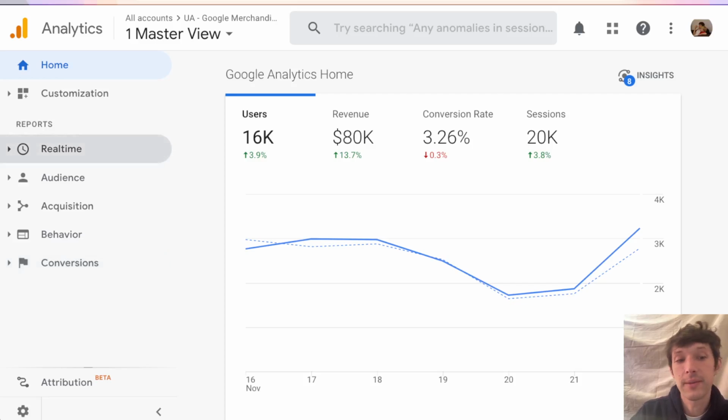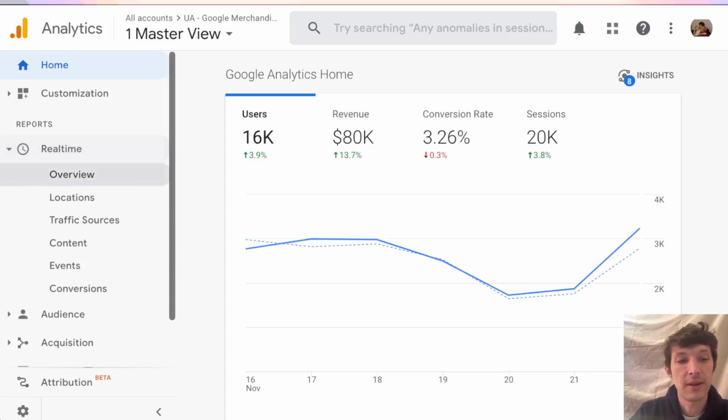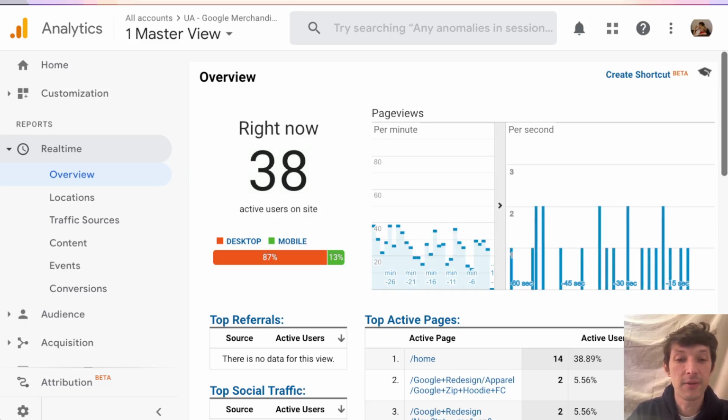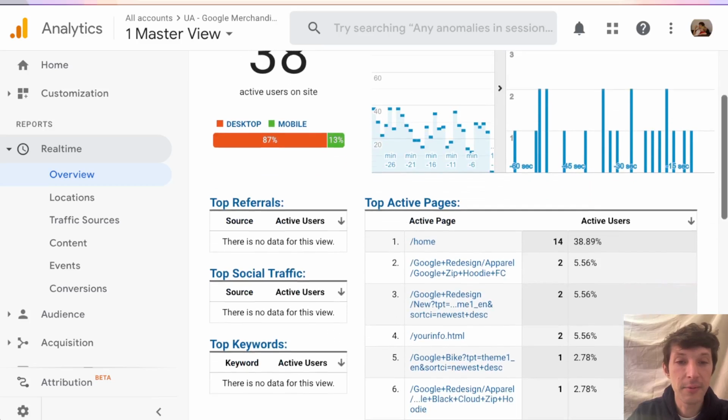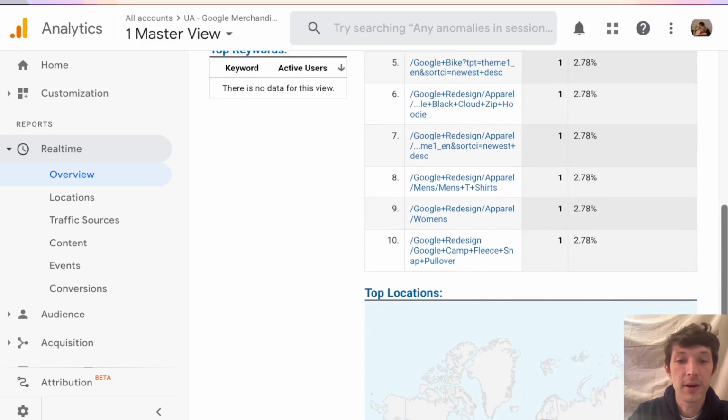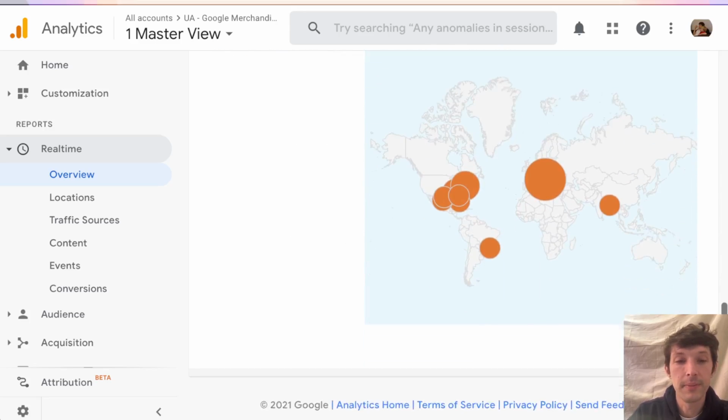And the real-time thing, I'll just demonstrate that because it is interesting. This shows people that are currently on the website. So you can see there's currently 38 people, including myself, on this website. And we can see which pages they're using, where they're coming from, what countries they're coming from, things like that.